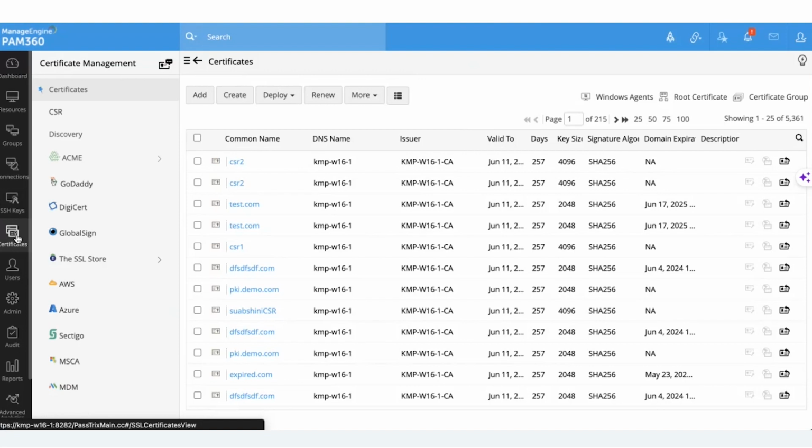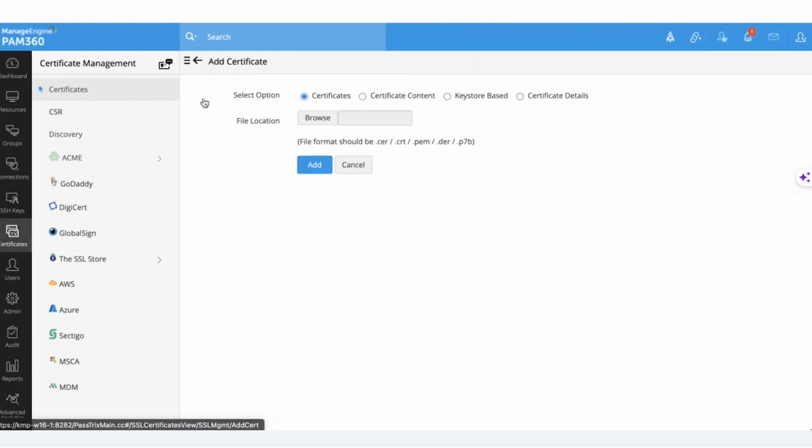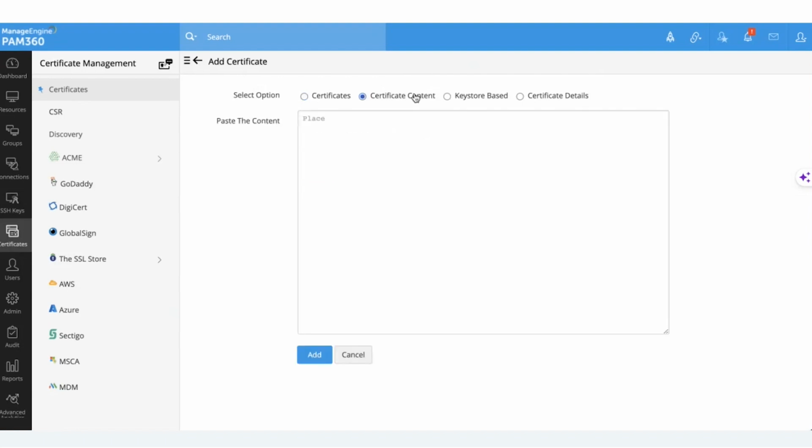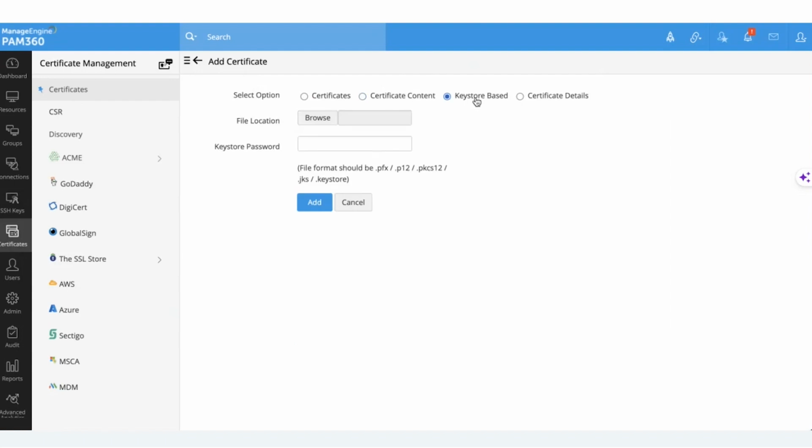If you want to manually add these certificates one by one, you can very well do that. You can just click on the add button here to browse and add the certificates. Certificates can be manually added in these formats: CER, CRT, PEM, DER, P7B. Even if you have the certificate content, it can be placed here. Or if you have keystore files like PFX or JKS, you can browse and add them along with their passwords.